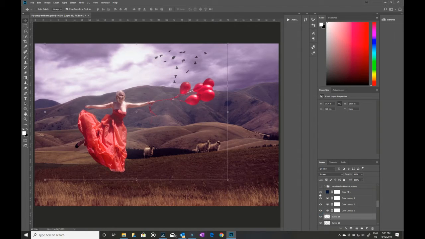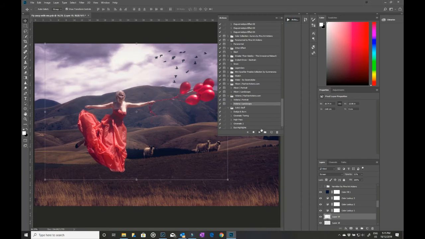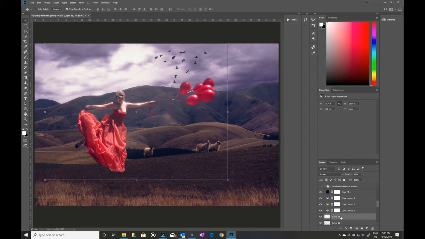And then this little move here is actually one of my actions, this is Cinematic 2. This is one that I've made for myself because I use it all the time, and it's three different color lookup tables. I don't know if you use them or not.